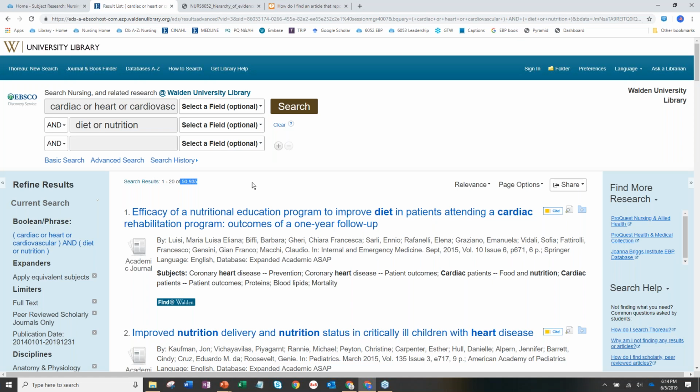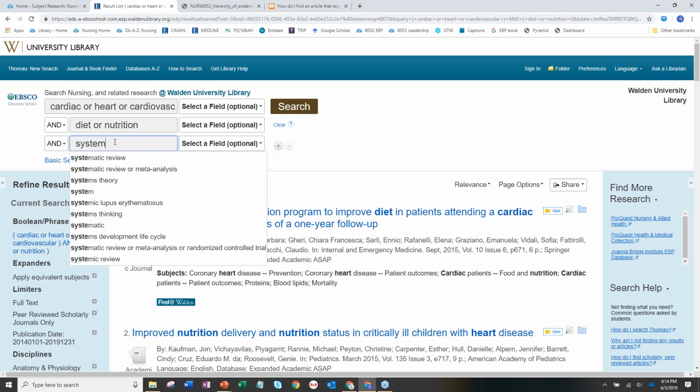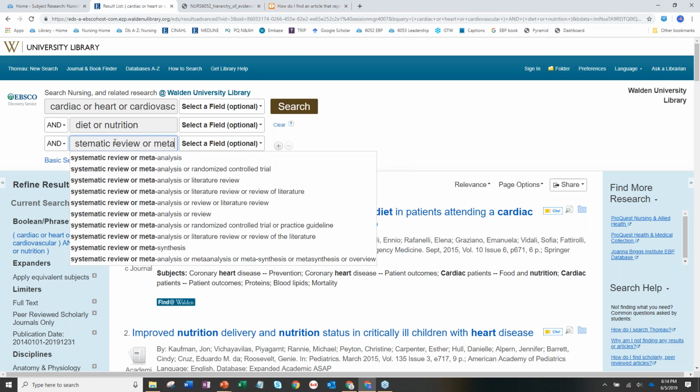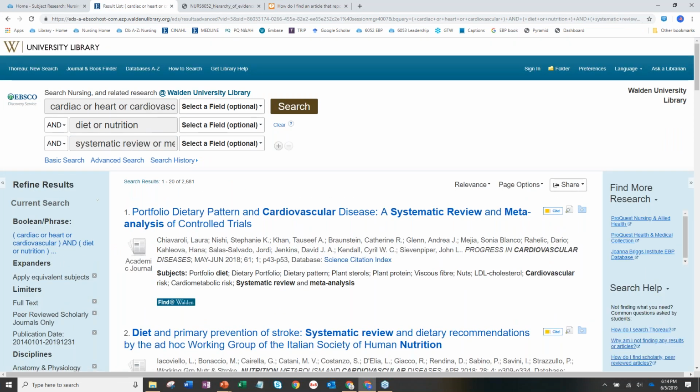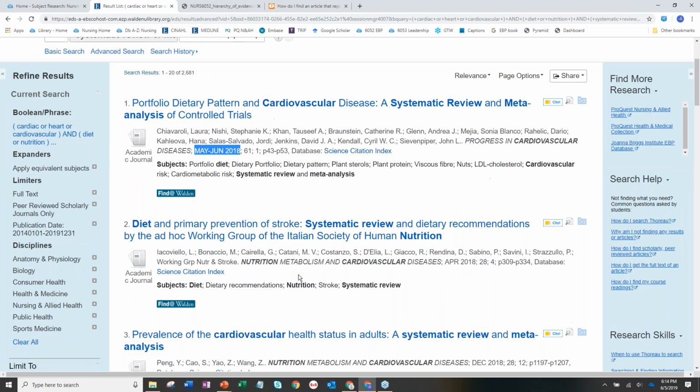And I'm going, well, let's see, I'm not going to be reading 50,000 articles. Wonder if I can find a systematic review or meta-analysis, because I want somebody to filter the information, to synthesize it for me. And that worked really well. I'm back to 2,000, but they are all going to be a higher level of evidence here. And this is something specific called a portfolio diet. I was reading a little bit about it earlier. It's nice that it's May, June 2018. That's good. It's from Progress in Cardiovascular Diseases is the name of the journal. This one is Nutrition, Metabolism, and Cardiovascular Diseases, April 2018.